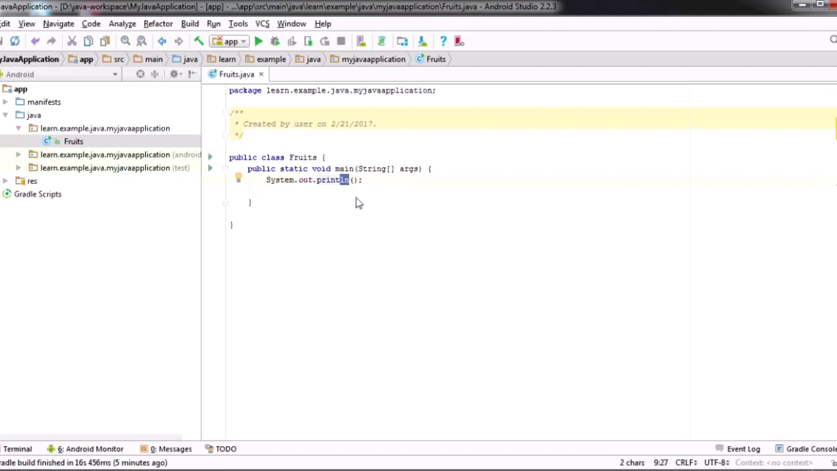So the complete statement, system.out.println, signifies that we are using a println method that belongs to the out object in the system class. This is what the complete statement means. Now I'll tell you what you need to print. Since println is a method, we need to tell it what it needs to print. So if I write anything inside these double quotes, it will tell the println method that I need to print this statement.